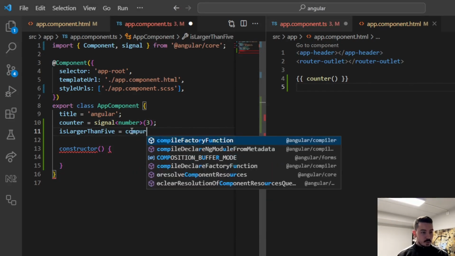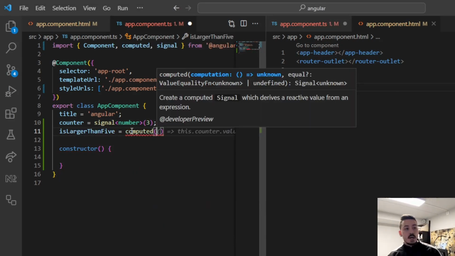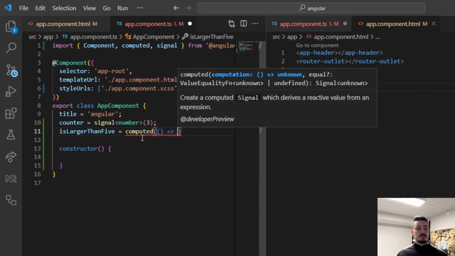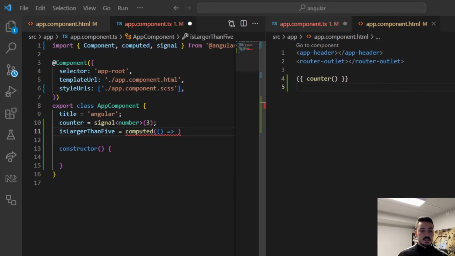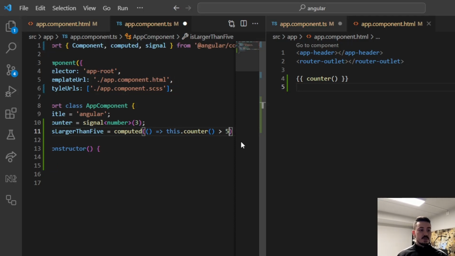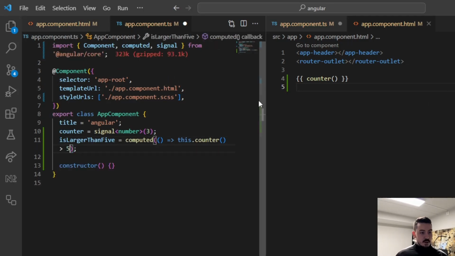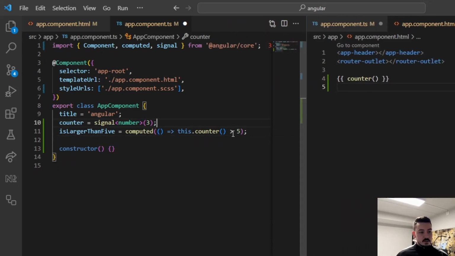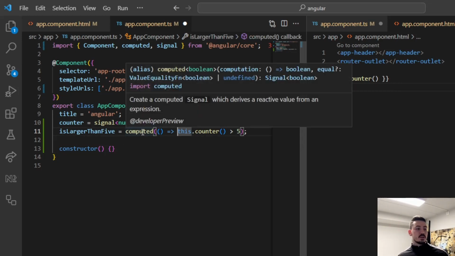If you would go ahead and import computed, this will take a function, and the function in this case would just return something. So let's say counter larger than 5. All right. Let's decrease the HTML here, not so interesting. So what does this code really do for us? Look at it. The computed in this case is a computed signal which derives a reactive value from an expression.